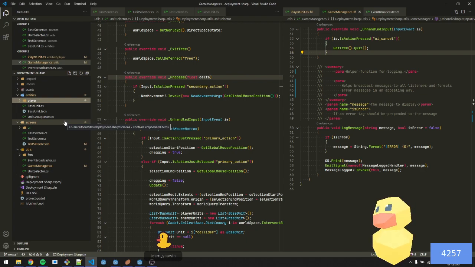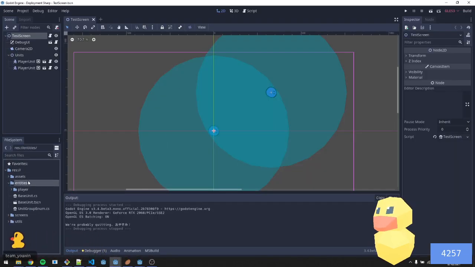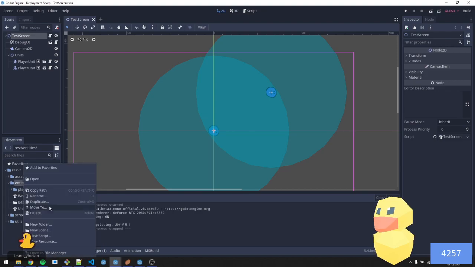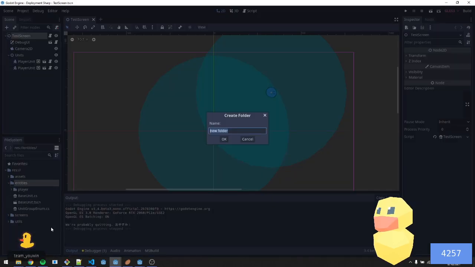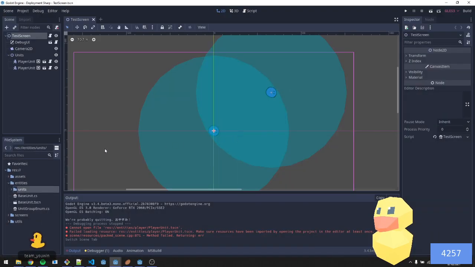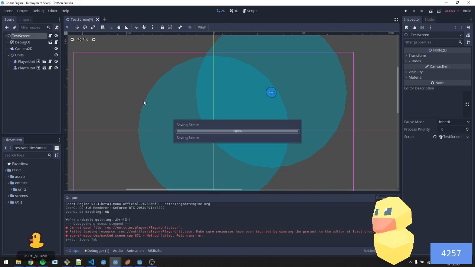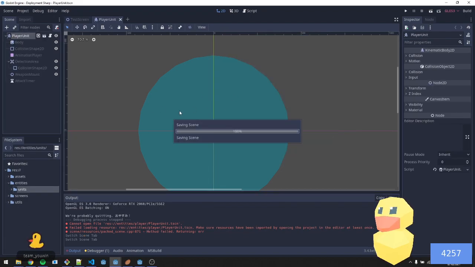Actually, I probably shouldn't do that. Yeah, you know what? Let's change it really quick. It should be units, player, blah, blah, blah. So we'll do units. So just kind of slap this over here. That's fine. Base unit, fine. Base unit text scene, fine. This one is also fine. So we should be able to open this.